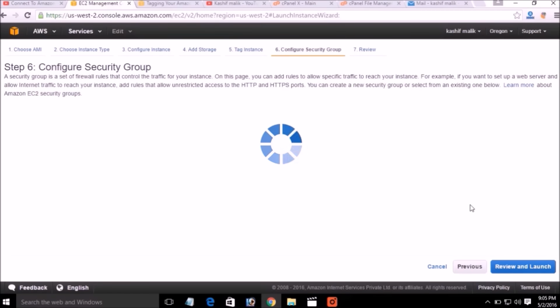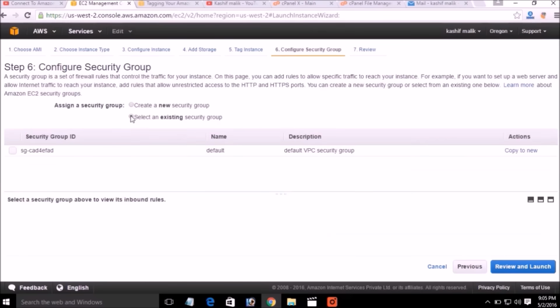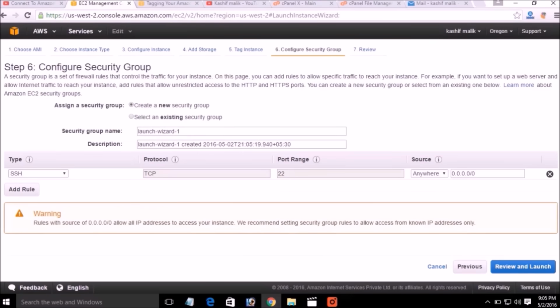And let's come to the next step, which is creating a security group. I have to create a new security group because I don't have one already, and give it a name. It could be anything. Suppose I am giving it test.